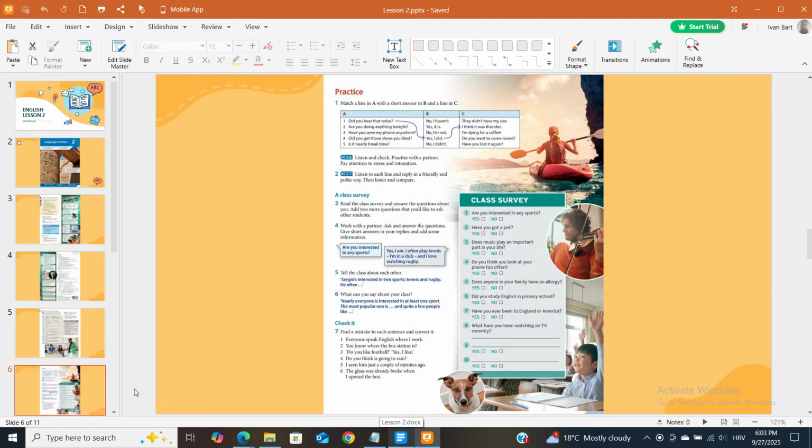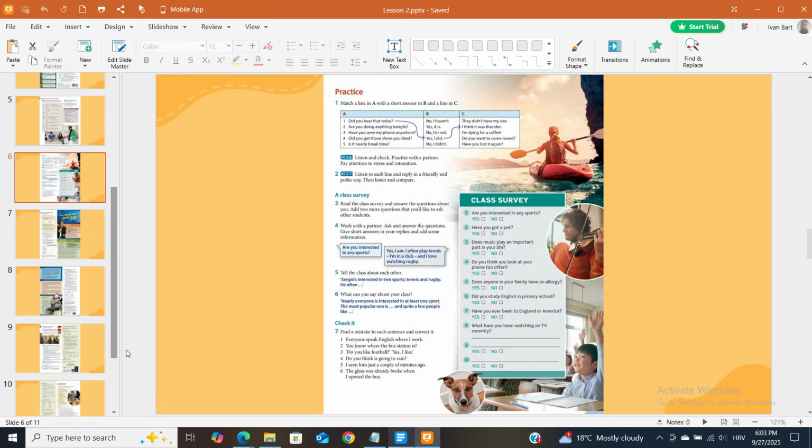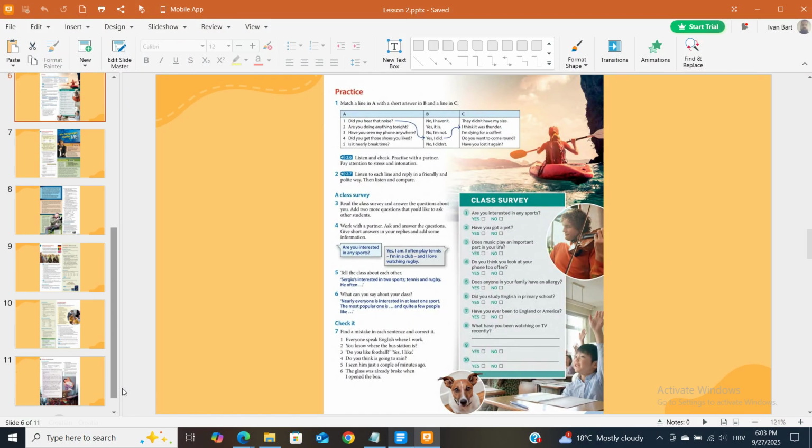Practice. 1 Match a line in A with a short answer in B and a line in C. A. 1 Did you hear that noise? 2 Are you doing anything tonight? 3 Have you seen my phone anywhere? 4 Did you get those shoes you liked? 5 Is it nearly break time?